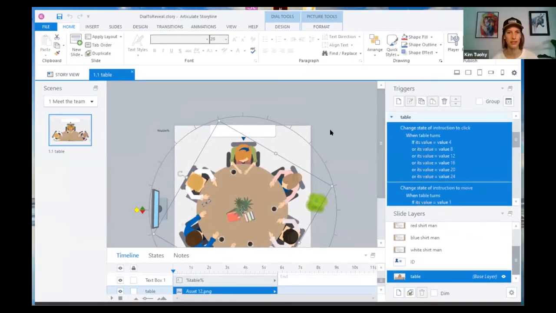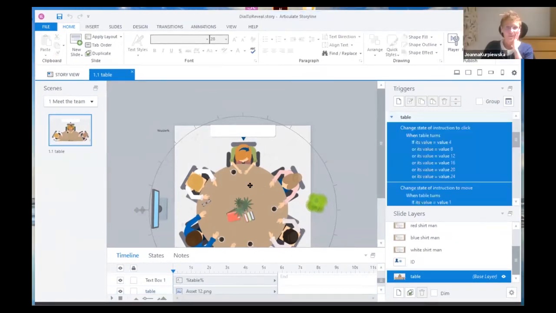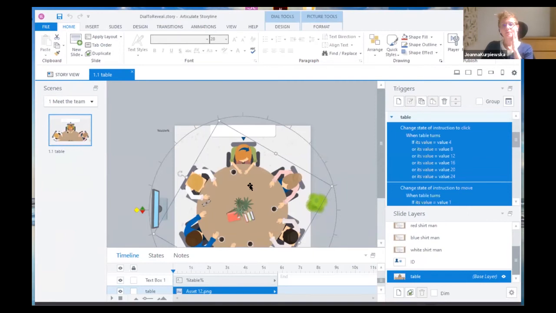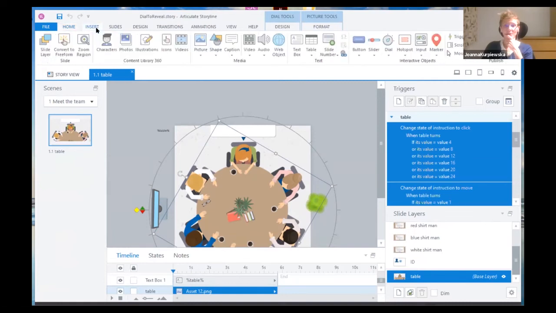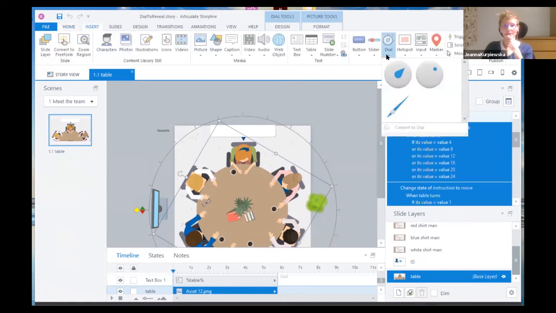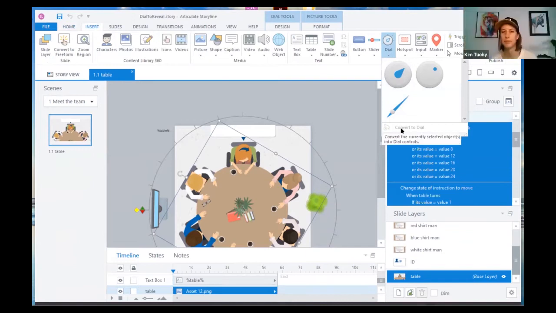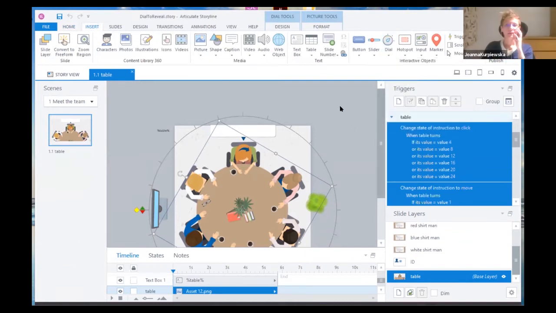Good, great. So what's really important is first you need to convert this image to a dial. Okay. And any image could be converted to a dial. You just click Insert Dial. It's disabled now because it is already a dial. But if there were a new graphic, this action would be active.